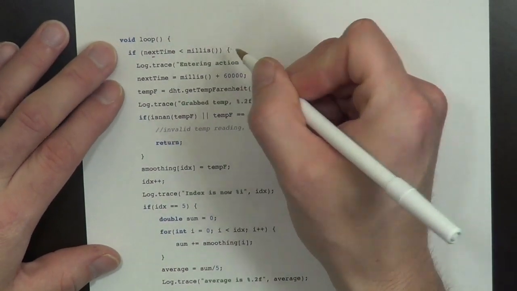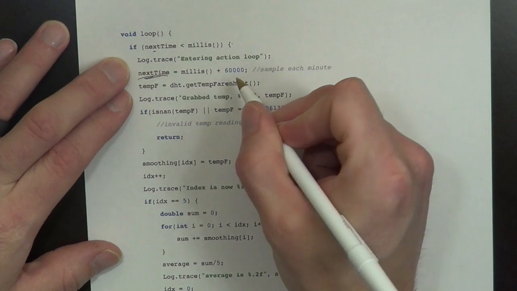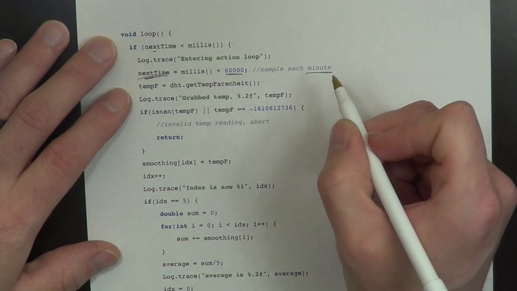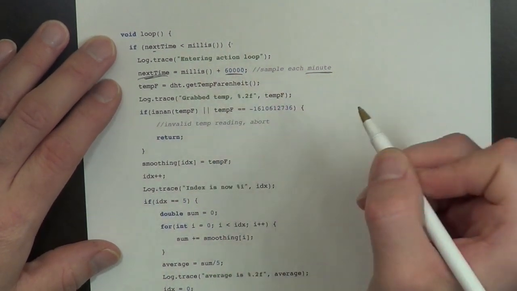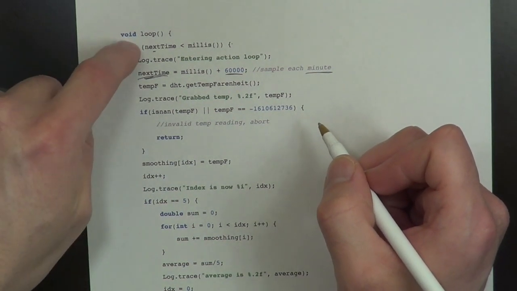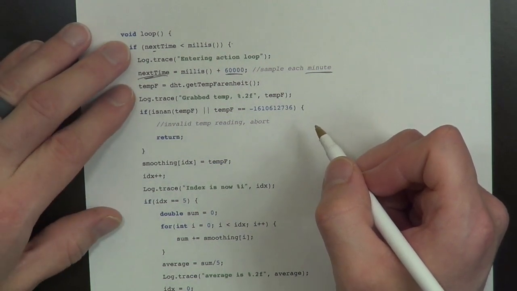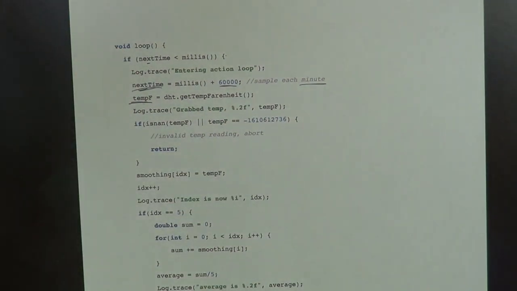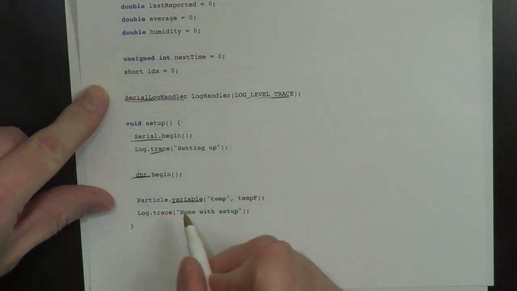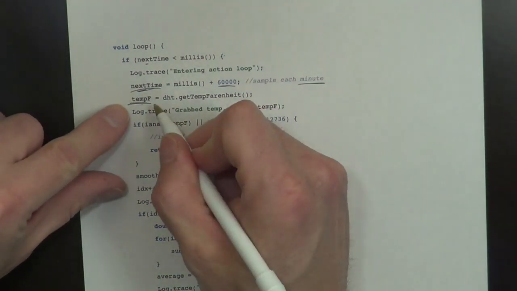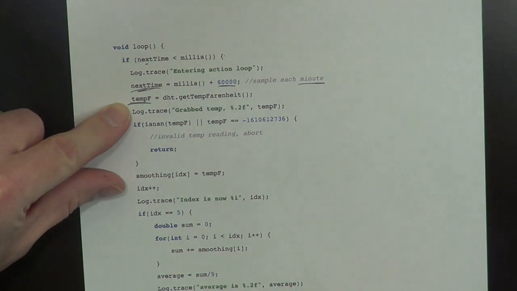But that's what this if statement is guarding against, and this is how we set up for taking a reading every minute. In this case, just take basically the current time plus 60 thousand milliseconds, which is 60 seconds, 1 minute. So we'll actually only do real work in the loop once a minute. So we grab the current temperature reading. This is the variable that we set up in the setup code for the Particle variable, this temp F variable here. Call it just temp in Particle land. And so this value will be available in the web portal if we care to go look at it at any time.